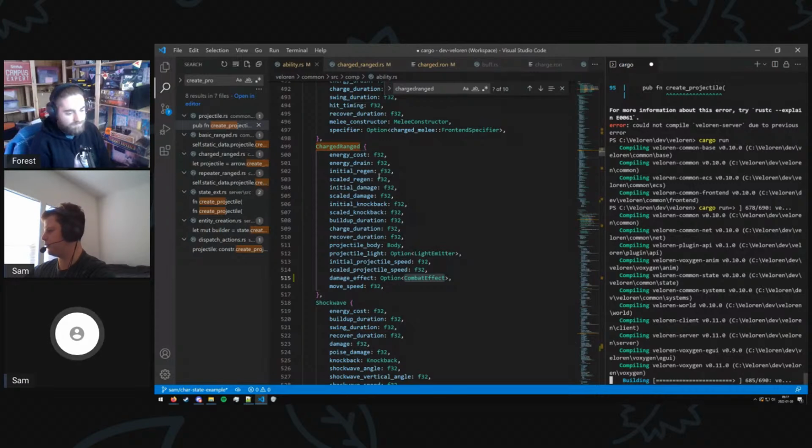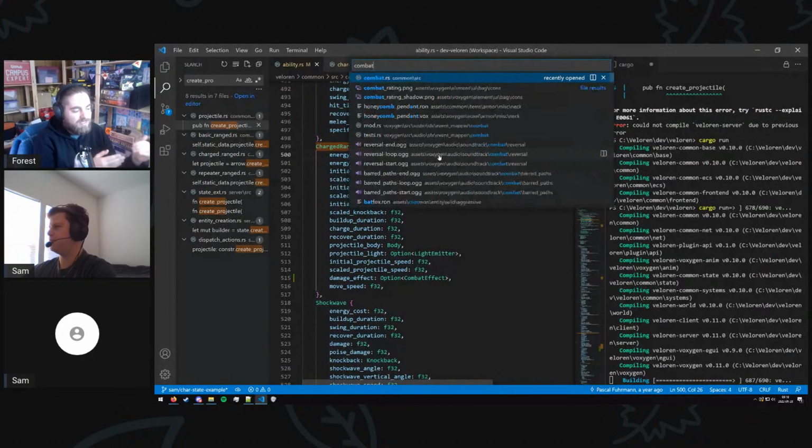So if any of you have questions while this is compiling on what I did there, since I think I might have gone moderately fast. I'm wondering, so we have the ability now to add in the RON file this combat effect. And then when it gets imported, it didn't seem like you added a lot of functionality. You more just tied some things together.